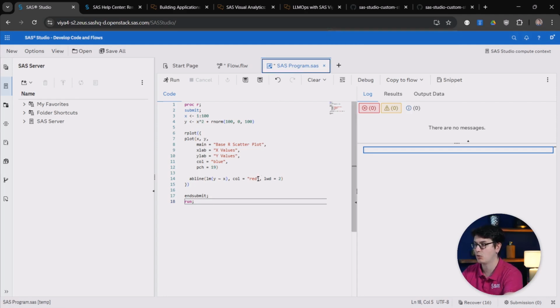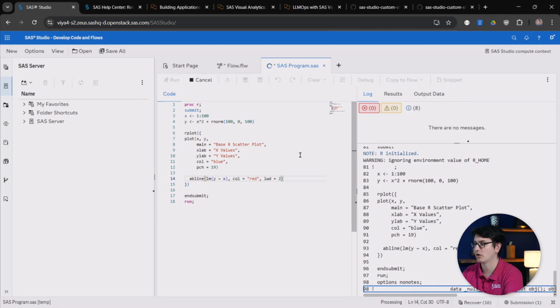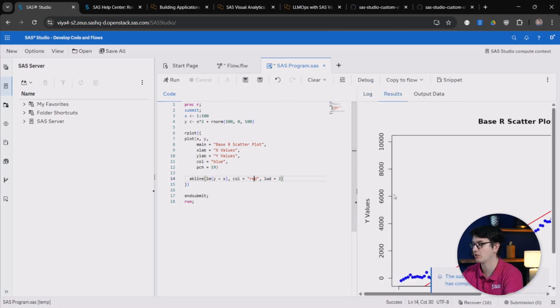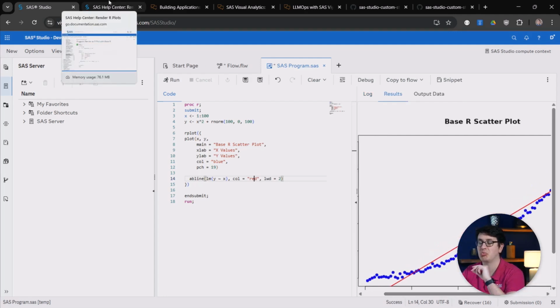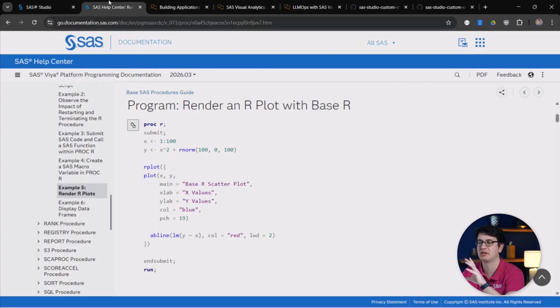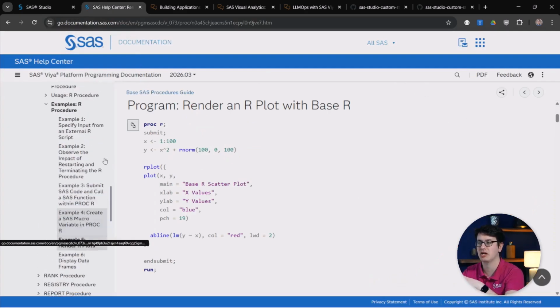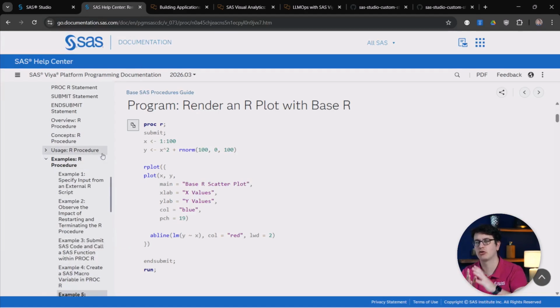So let me quickly submit this code so you can see it running and outputting a result that was generated in R back to SAS. And if you really want to dig into it, because there's a lot of features and capabilities, the example I just showed you is pulled straight from the documentation. There is so much cool stuff for our developers in here.